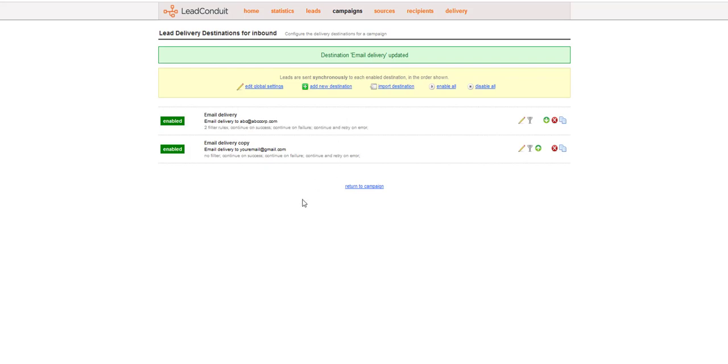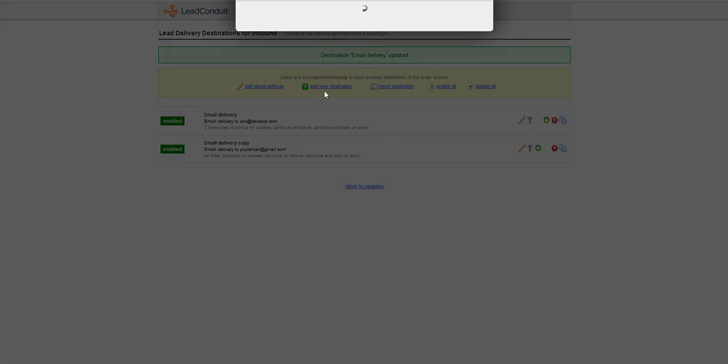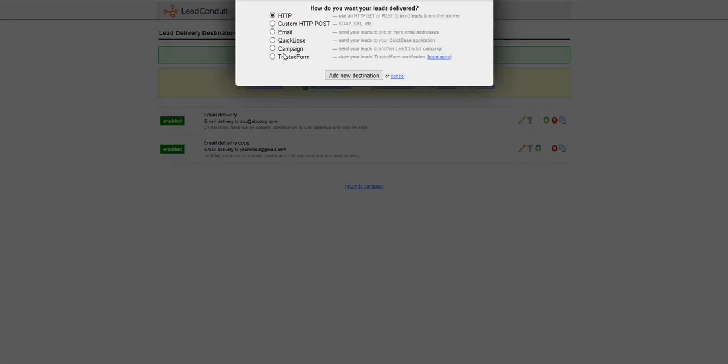Now I'm going to do another delivery. I've never used QuickBase before, and I've never used Trusted Form, so I'm not even going to touch those two. I've done custom HTTP posts, but only where I paid them to do it for me. The only ones I've done myself are HTTP, email, and campaign. So let me go over campaign for a second.